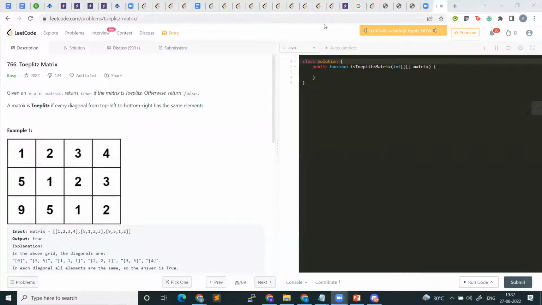Try to understand, guys. This is a Toeplitz matrix. Why? Look at all the diagonals. This is one diagonal, this is another diagonal, this is another diagonal, look. This is another diagonal, and this is another diagonal. So all the diagonals that are present in the matrix should contain the same elements.